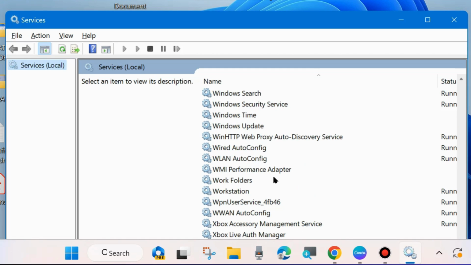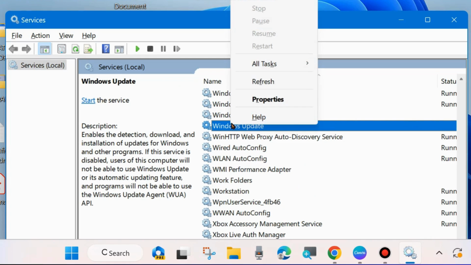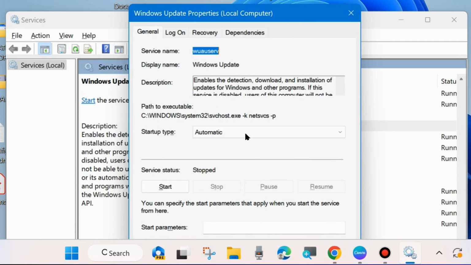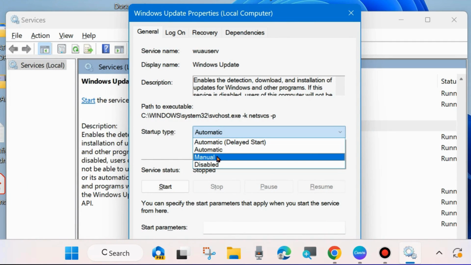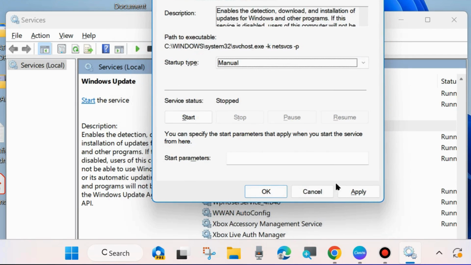Right click on it and choose stop. You may apply a double click on it, and from there you can also set the startup to disable and stop Windows update services. Finally, choose a startup type, choose as manual and click on apply and OK to save the changes.